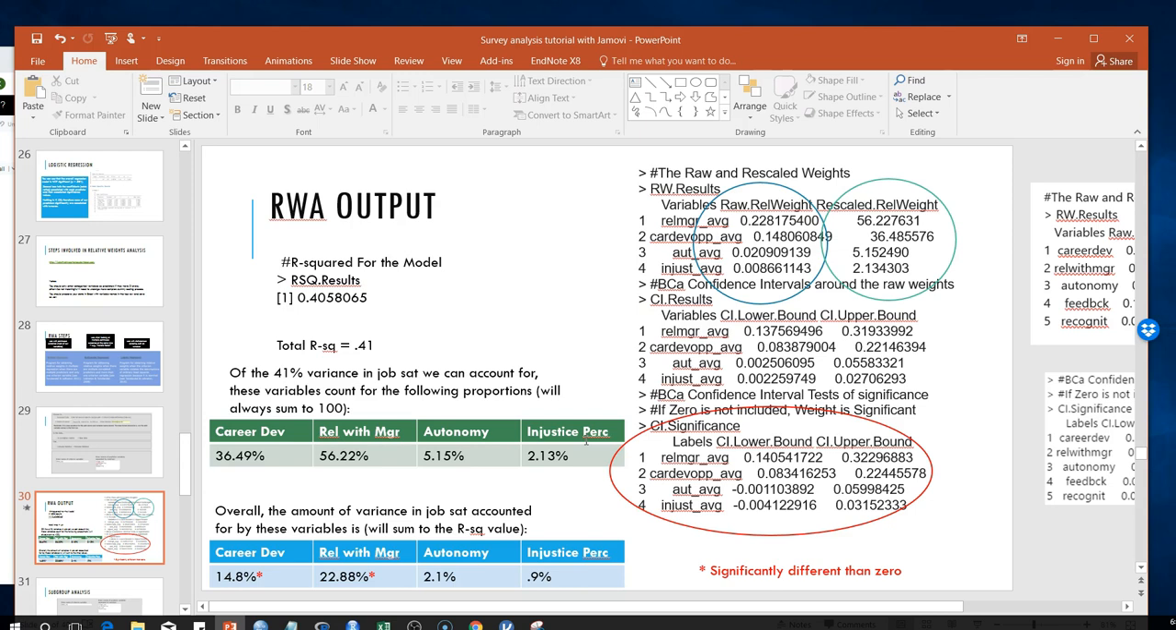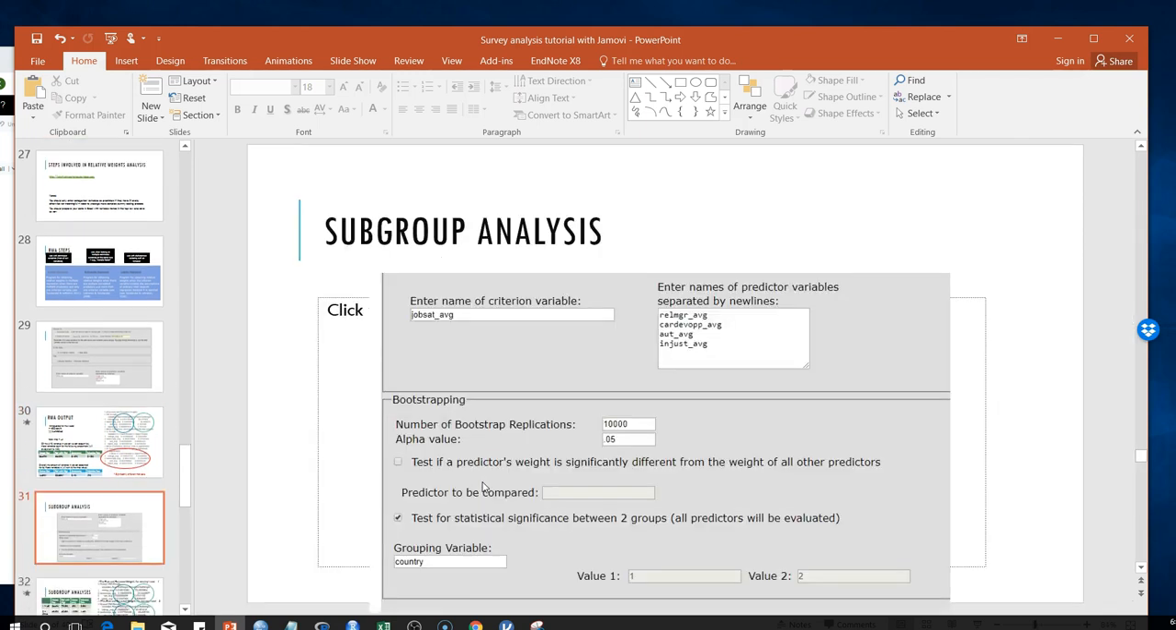So you could illustrate this even with the pie image, putting a slice of the pie that equals that 41% and then showing how these each factor into that slice of the pie. So the rescaled weight there, you don't have to convert that. It's already in percentage form. Same idea. I just transferred those values over. So relationship with managers, 56%, career development, 36.49, autonomy 5, injustice perceptions, 2.13. It doesn't give you significant values for those. So it's up to you, depending on what you want to present. Just two different ways of looking at the same idea.